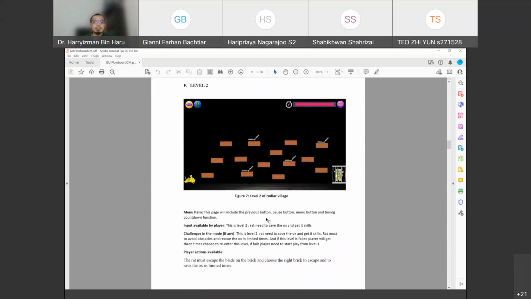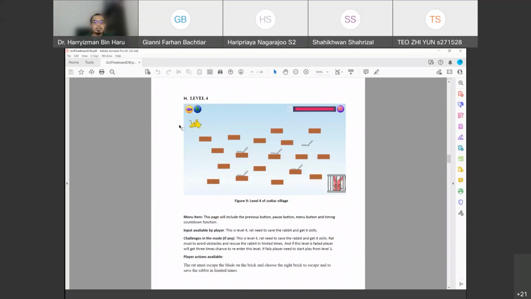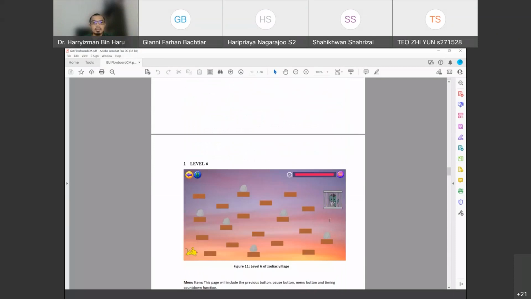Level 1, level 2. And this is the one that I told you. The hero, the protagonist, is the mouse, and she has to save all the zodiac. Or else, like I told you, the Chinese in the world will cease to know about this culture, this zodiac culture.